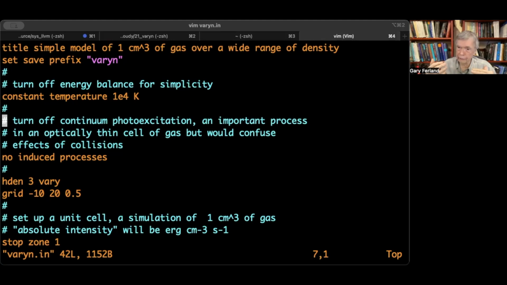It's going to turn off induced processes, meaning that there's no photo pumping of levels, which will make things a lot simpler. In nature, if a cell of gas is optically thin, if you have a very small column density cloud, it will be photoexcited. When the cloud gets very big and has a very large column density, it becomes self-shielded. That means that the pumping lines become optically thick, and so they stop pumping. We're just going to turn that off.